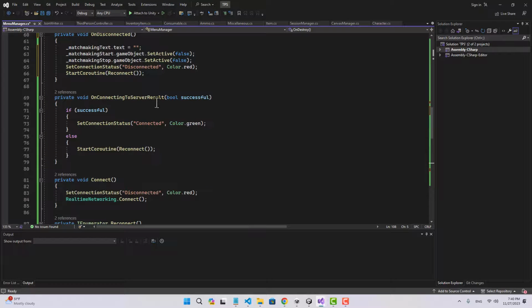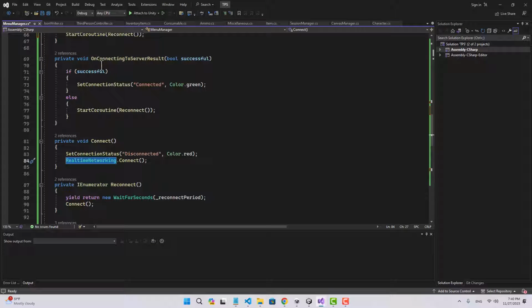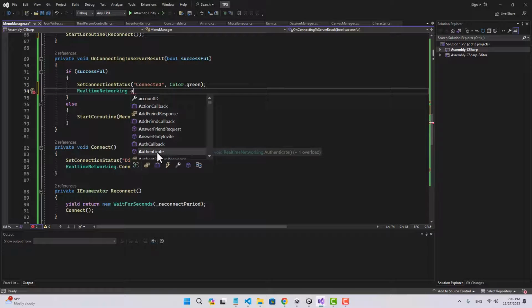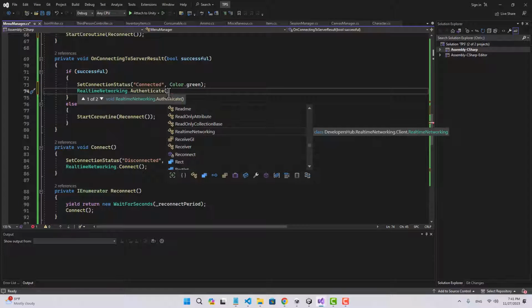So now that we have successfully connected to the network, the first step that we need to take is to authenticate. There is actually a function inside the real-time networking to do that. So here, when the connection is successful, I am going to call real-time networking authenticate function. So you can just leave that empty if you want. You don't need to pass anything, and it is going to automatically create a new account for you and assign a username for you.